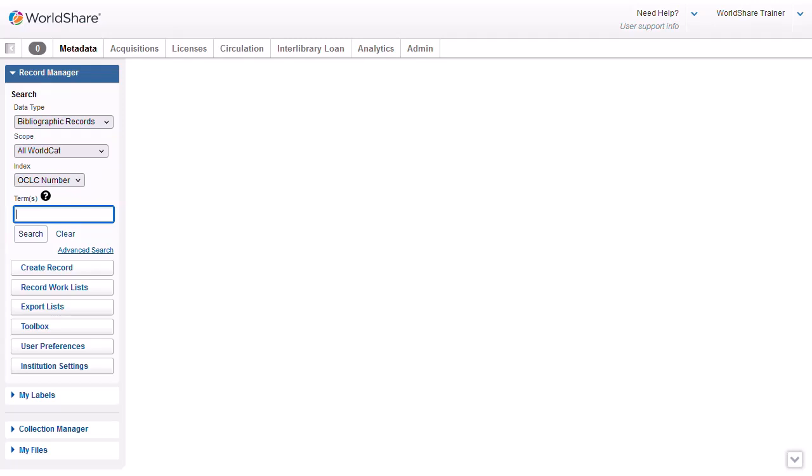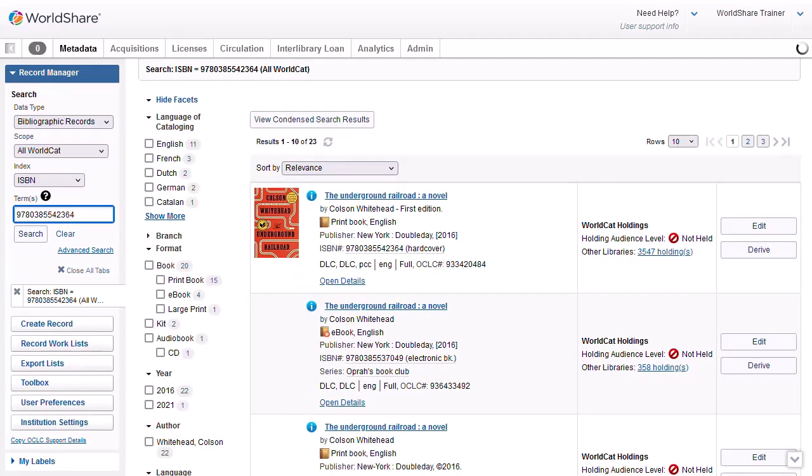I'm going to leave the data type set to bibliographic records. And for the scope, I'm going to leave it set to all WorldCat since I don't have any other copies. And then for the index, I'm going to select the ISBN index, and then I'll paste the ISBN into the search box and click Search. And my search has retrieved 23 records.